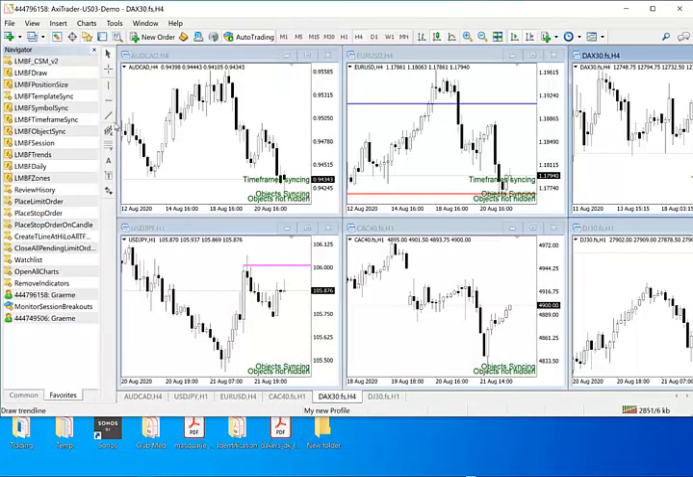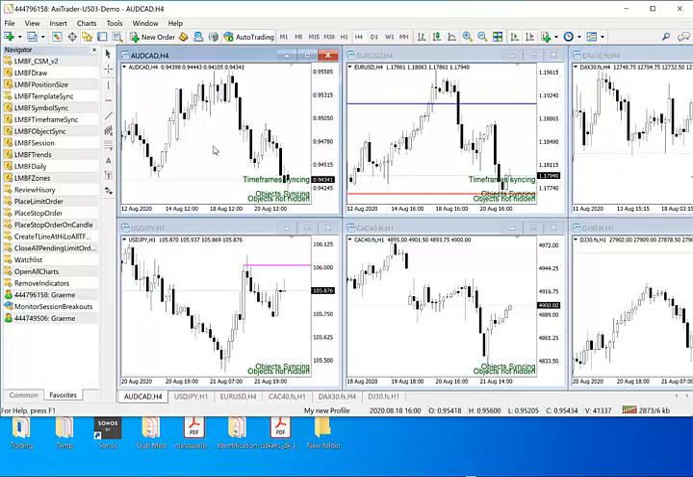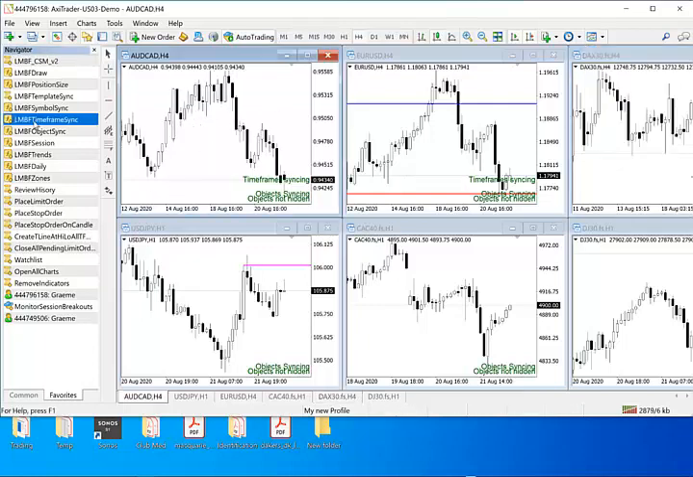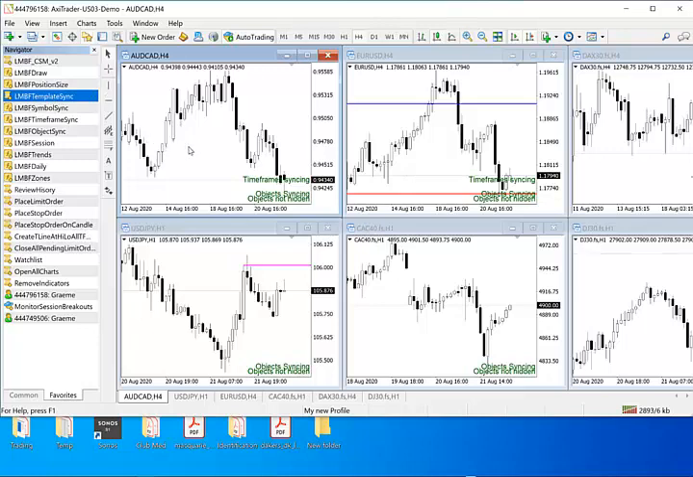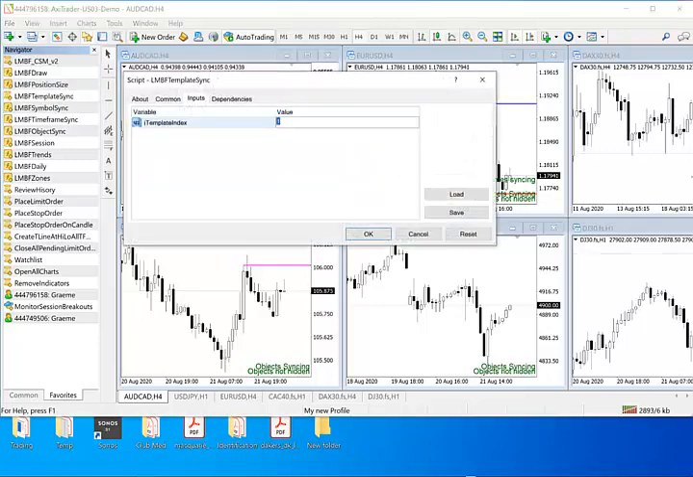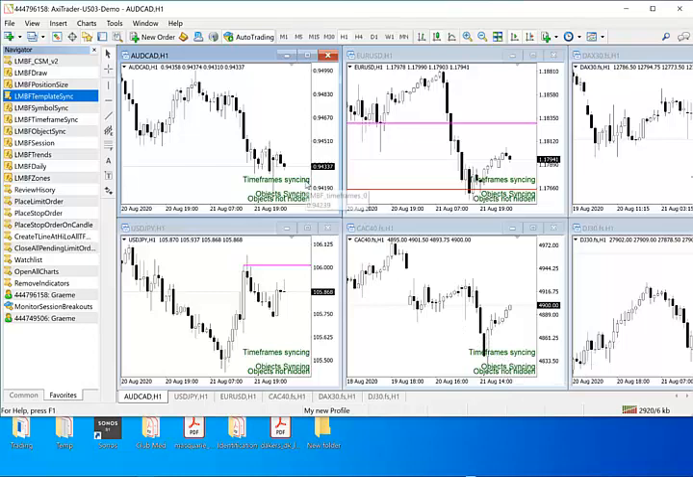Now the other way to do it is to use the Nmpf template sync. What I have to do is look at the list of templates. There's 5 in the list, and I want to apply the 3rd one, so number 3, to all the charts. So click on a chart, grab the Nmpf template sync, drop it on the chart, select the number of the template, which is number 3 in the list, OK, and now you'll see that all of them have time frame syncing.